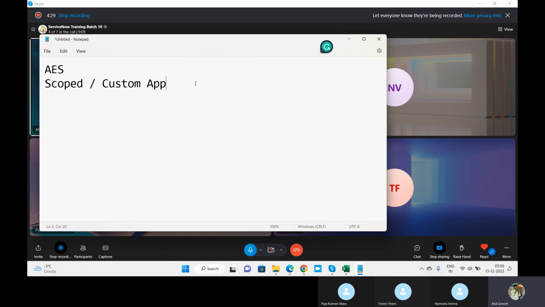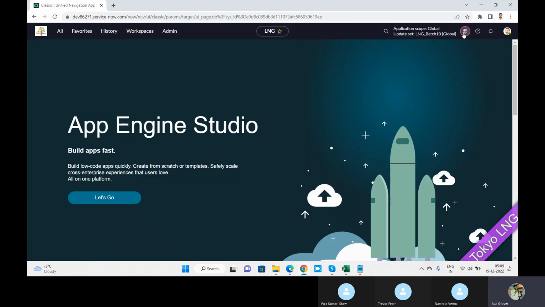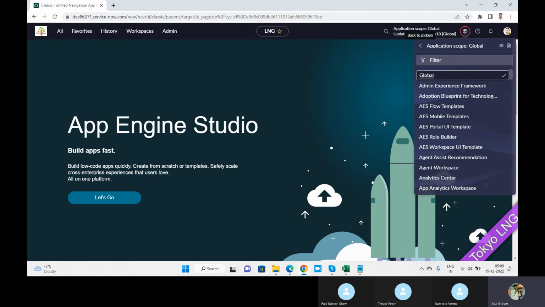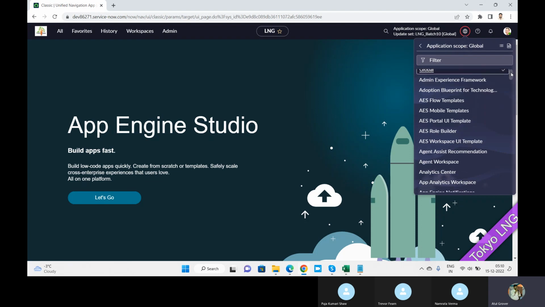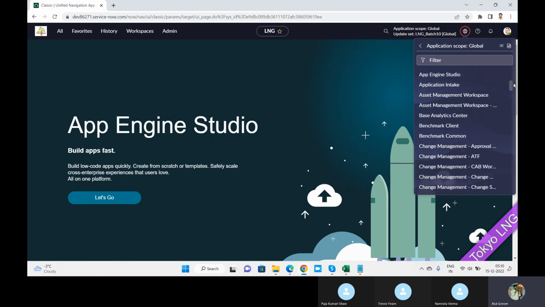So now I'm going back to my basics. When we created a table, it should start with u_, and we say, Atul, it is a user defined table. Now if I come back to my instance, you can see the application scope is showing by default as global. But here are more applications which you and I are using day in, day out, and they are scoped applications.